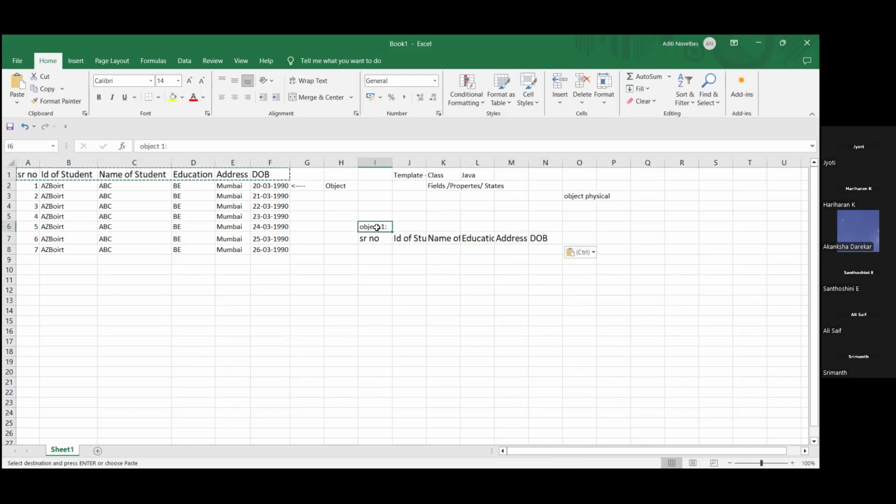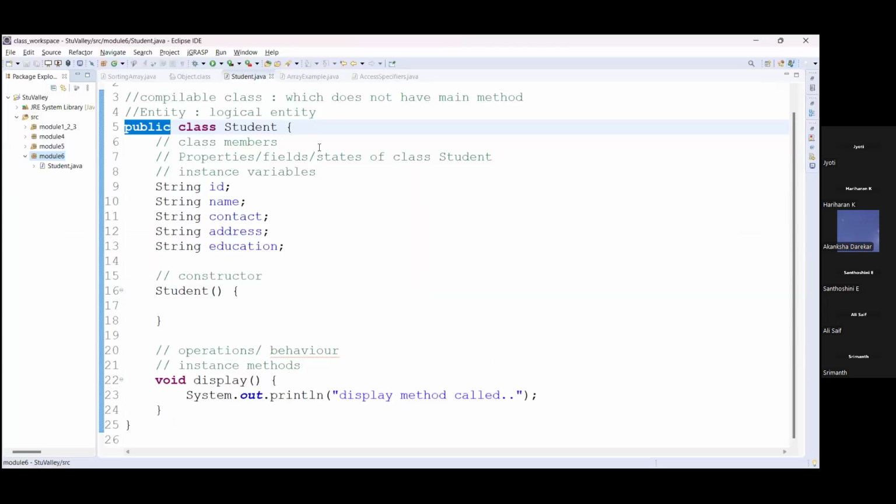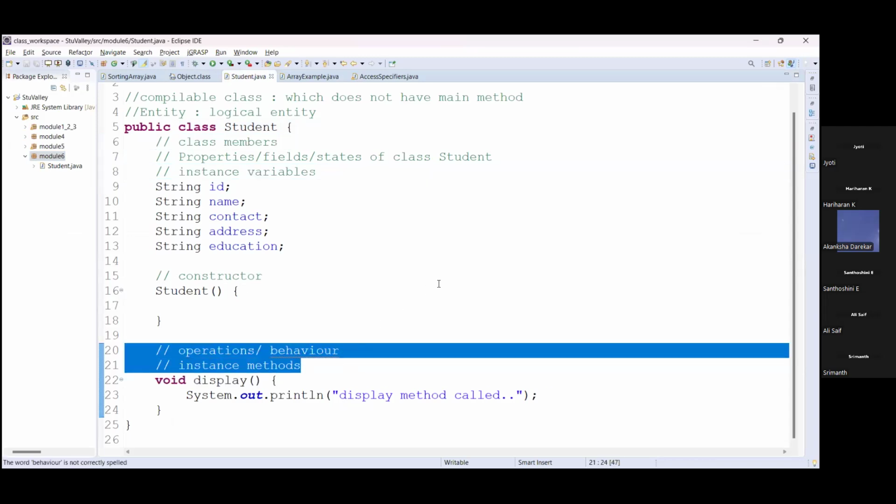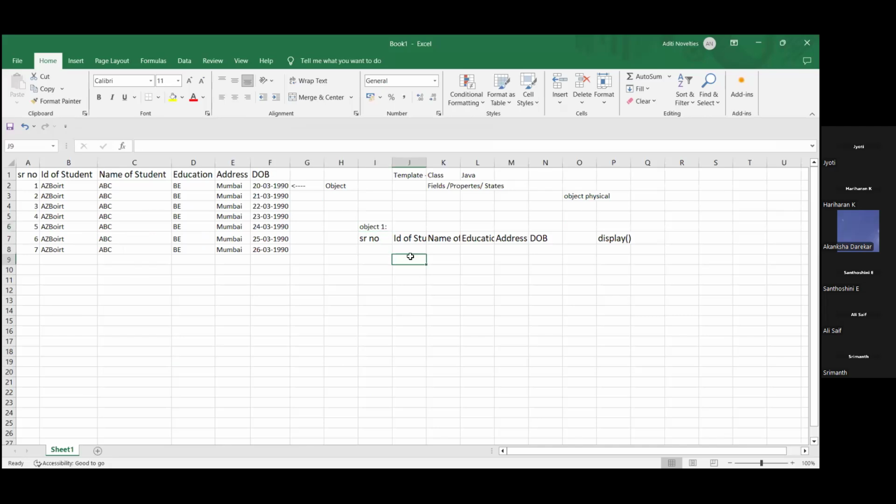For object 1, all these column values we need to give. That means this object 1 will have all these column names, or rather the fields and behaviors also. Suppose this has a display method. So these are fields as well as instance methods, instance members. Class members, which we call instance variables and instance methods, every object will have its own copy of these things. Every object will have its own copy of the instance members, that means instance variables and instance methods.